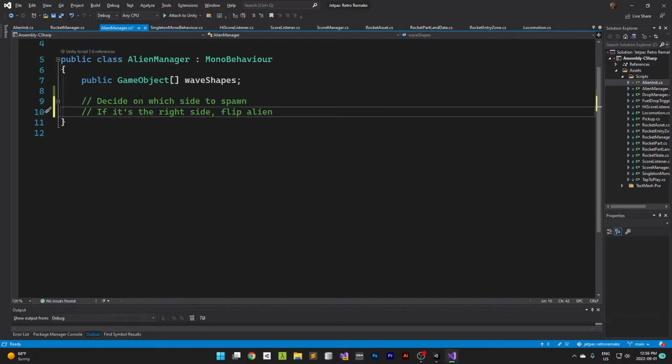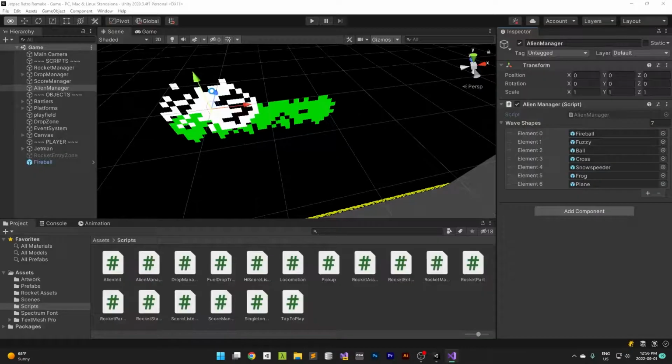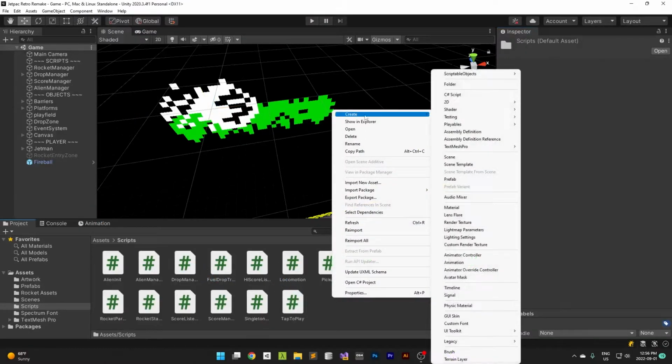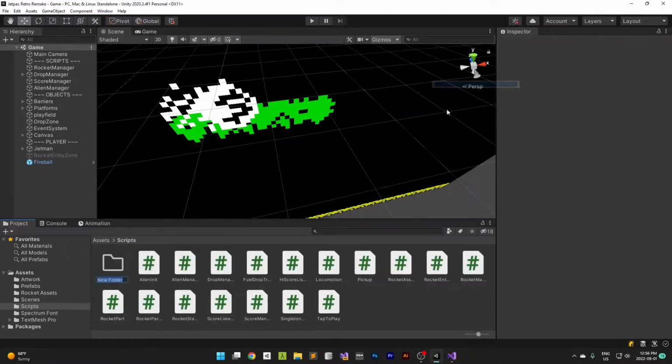That's all we need. And then the behavior, though, the behavior is going to be, let's create a folder here because this is getting a bit messy in here. So create a folder, alien behavior.